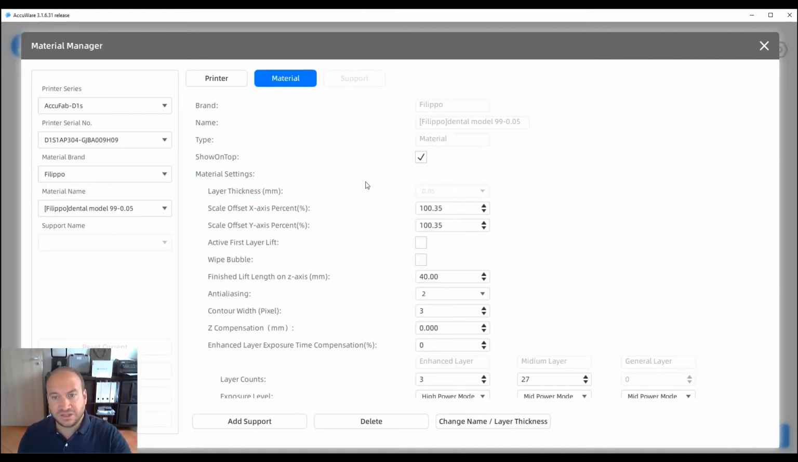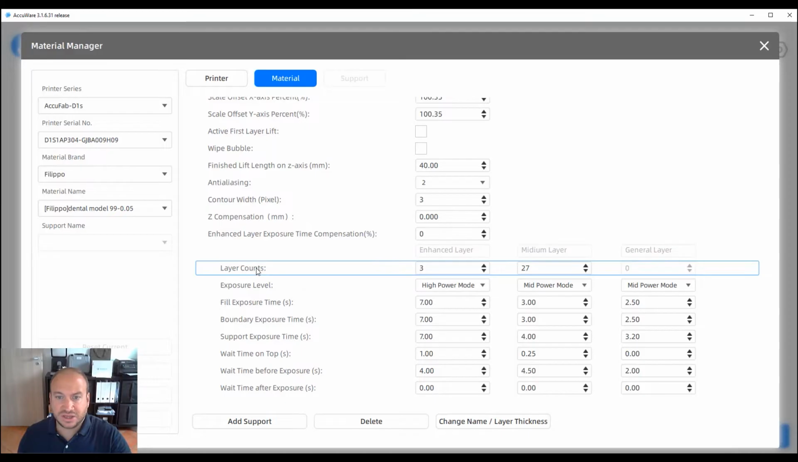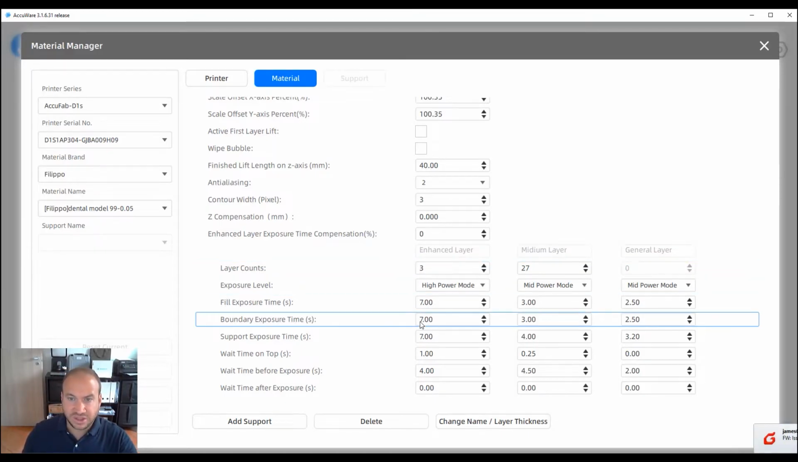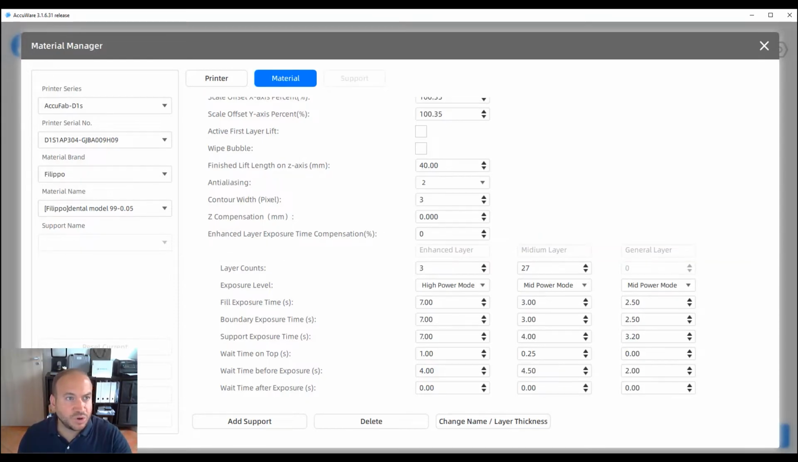Okay, let me spend a few words about the parameters. The first parameters that I would explain are related to the exposure time. As you can see, with Accuware we divided the parameters related to the exposure and the print phase into three different steps: enhanced layer, medium layer, and general layers. So let me open a picture in order to explain as well as possible what these three different parameters relate to.